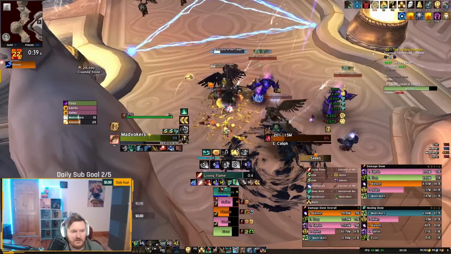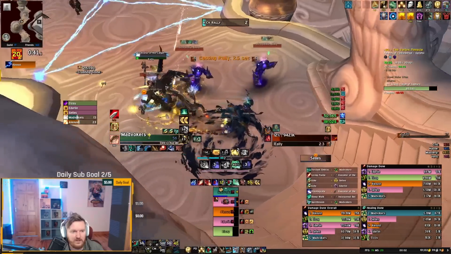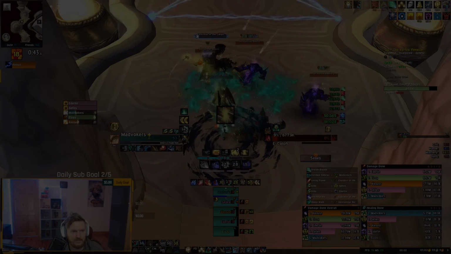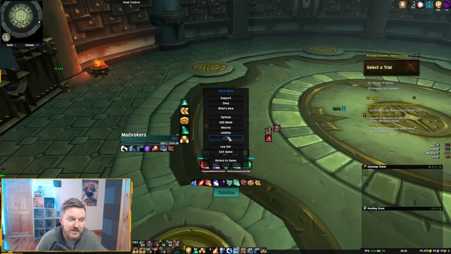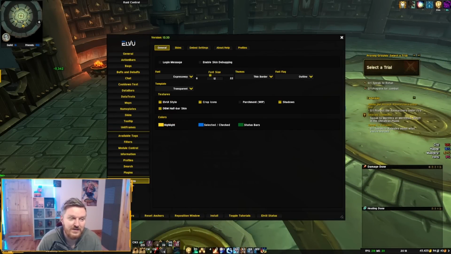A little side note, if you want to change the way that it looks, like for me, you can have an additional add-on called AddOnSkins. And again, you can go to AddOnSkins right here, and you can go into general, and you can say DBM half bar skin, and this is going to make your DBM look the way that, again, I showed you a couple of seconds ago. Just a little side note if you want to change the way the DBM looks.